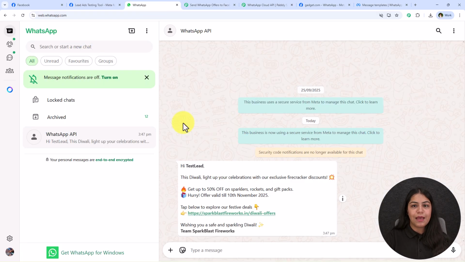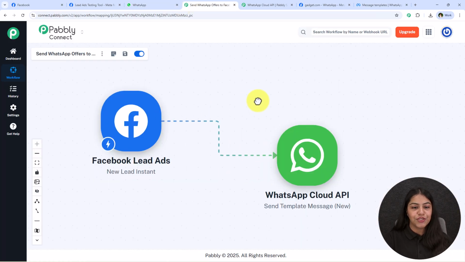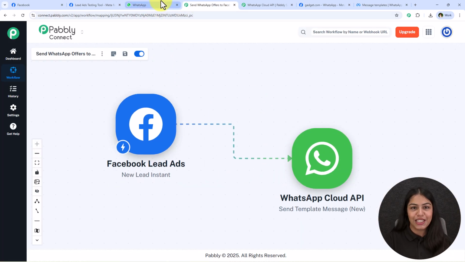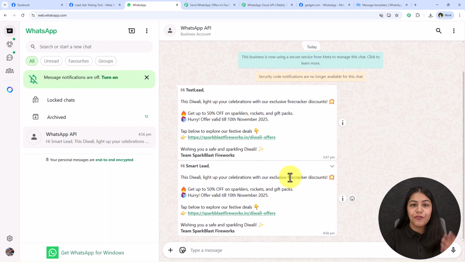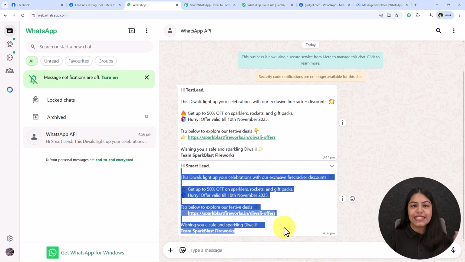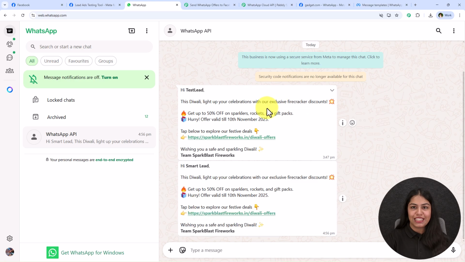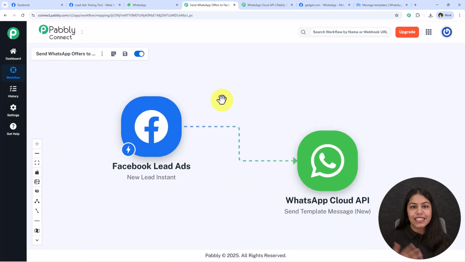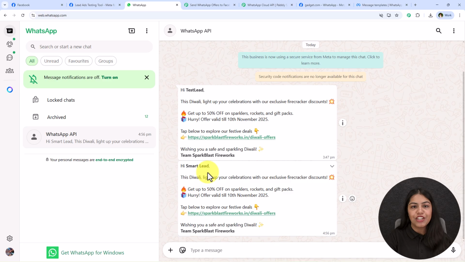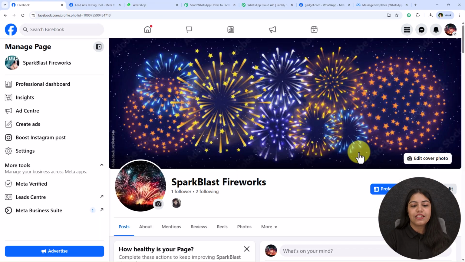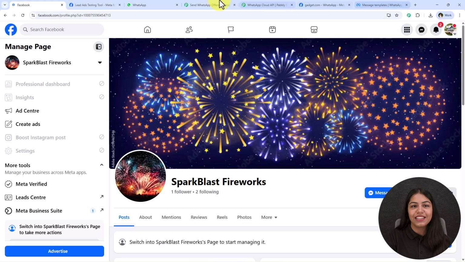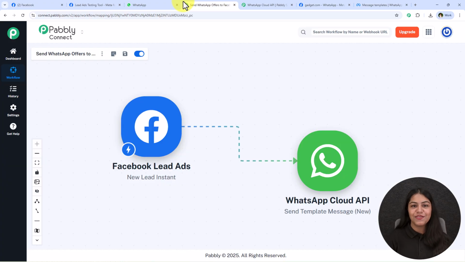So let's open our WhatsApp and we just have to wait for a few seconds till we receive this WhatsApp message. So let's open our WhatsApp and you're going to see within seconds and in real time we have received an automated WhatsApp message. Only the name has been changed, the rest of the details are exactly the same as in the previous message. So with this we have successfully completed our workflow, and now whenever I receive a new lead from Facebook lead ads, an automated WhatsApp message, something like this, will be sent to my lead, which is for my Firecracker business, and using this I can boost my Firecracker business for this Diwali.